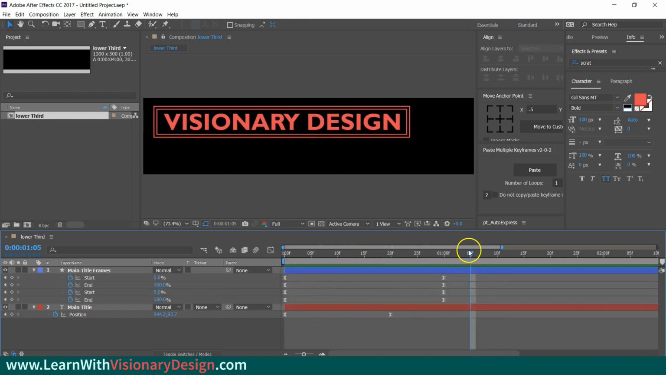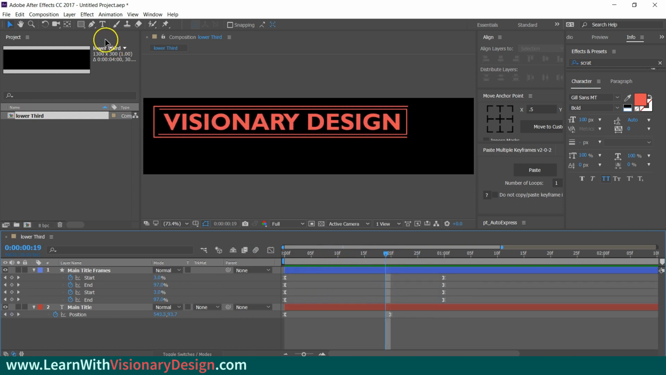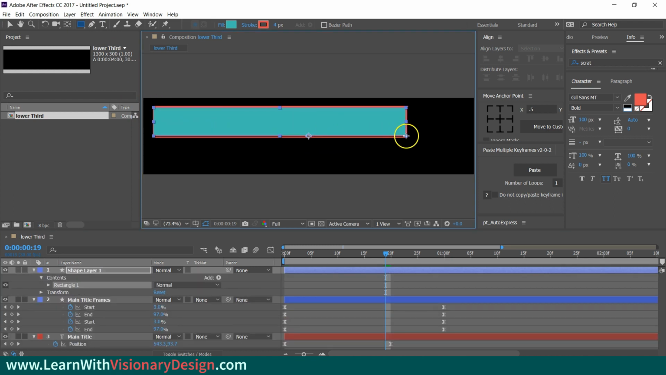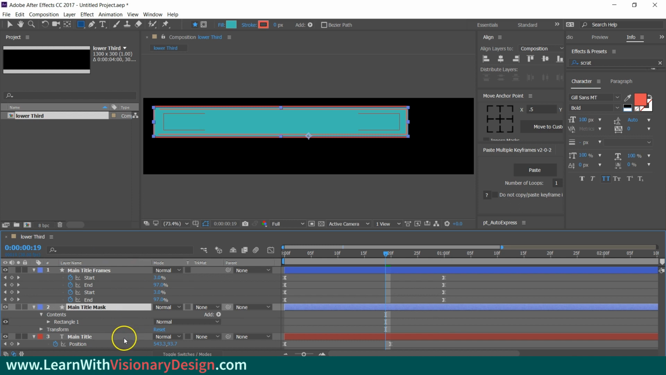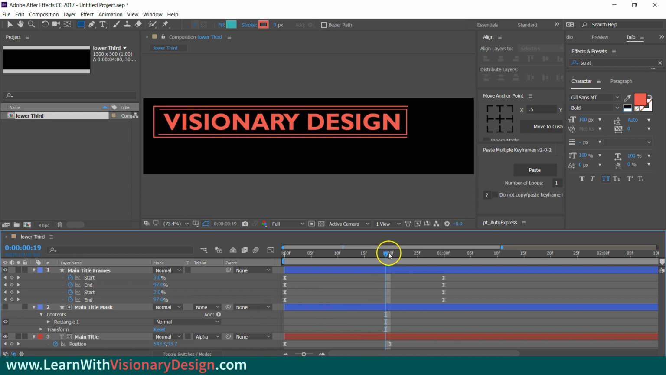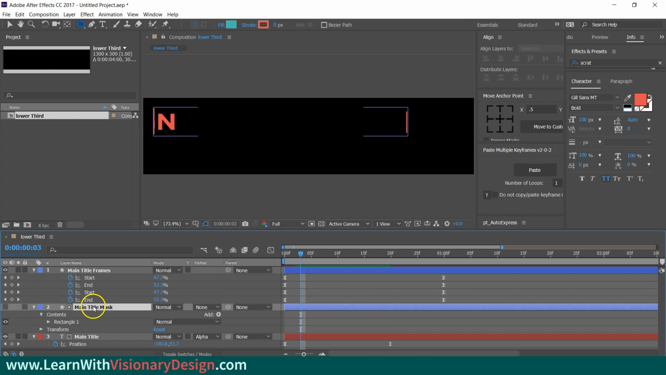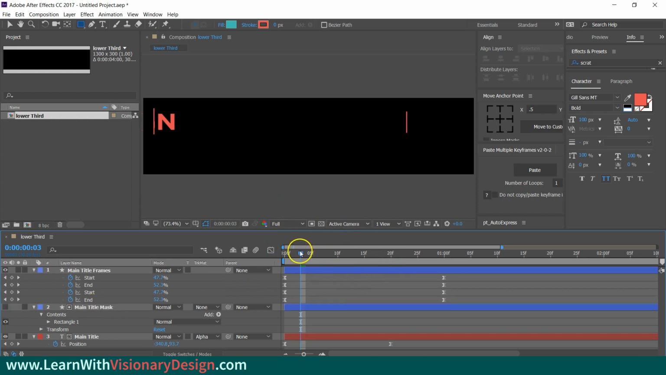Now we're gonna need to make the appearance of the main title start right from the left edge of the frames. So we're going to create a mask. We will go from the shape tool and create a rectangle as you can see on the screen. Let's name it main title mask. Drag it above the main title and go to the track matte of the main title and set it to alpha matte main title mask. We will adjust the position of the mask a little bit so it starts from the left to the right and starts appearing right on the edge.